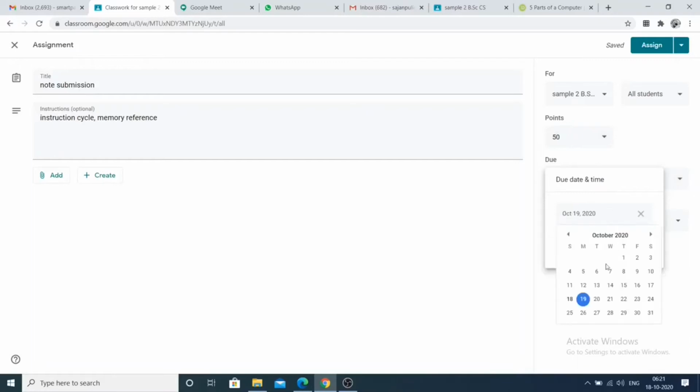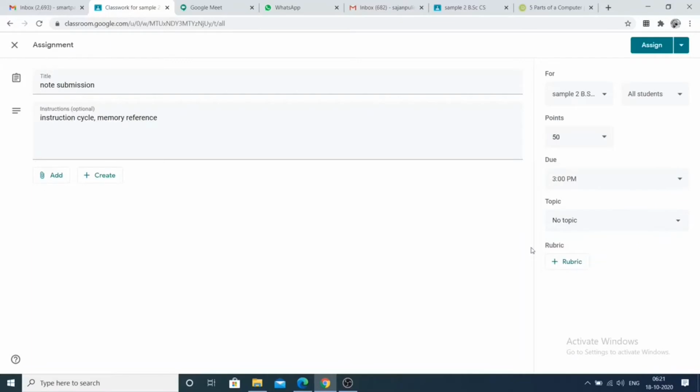Let it be like today says 18, so I give it by today, and the time is like 3 p.m. Before 3 in the evening, the students are supposed to submit the notes. And I can give the topic also. The topic is nothing but I can just specify which module it comes under. So let it be like module 4 or something. So I'm just writing module 4.